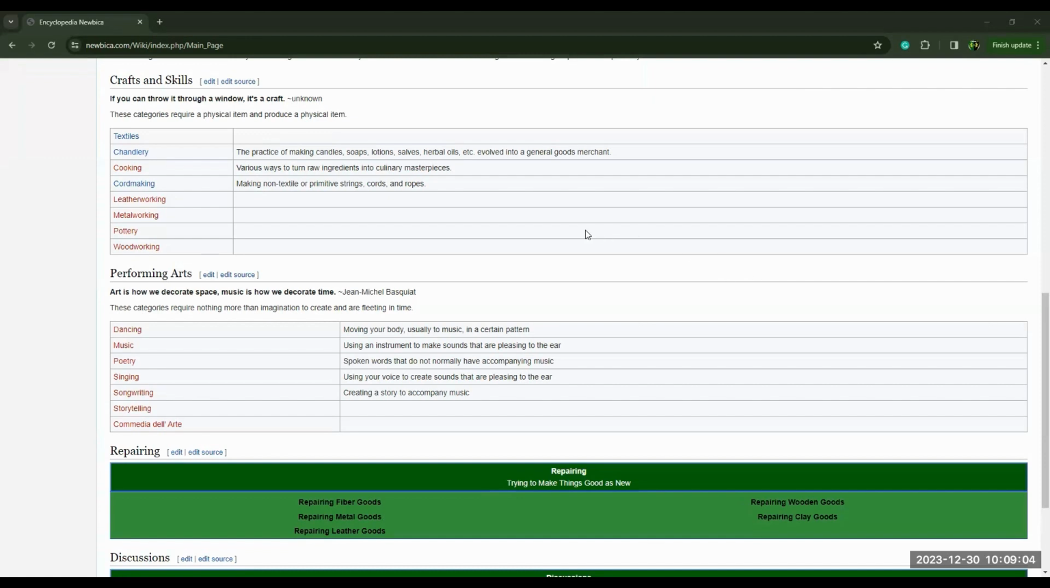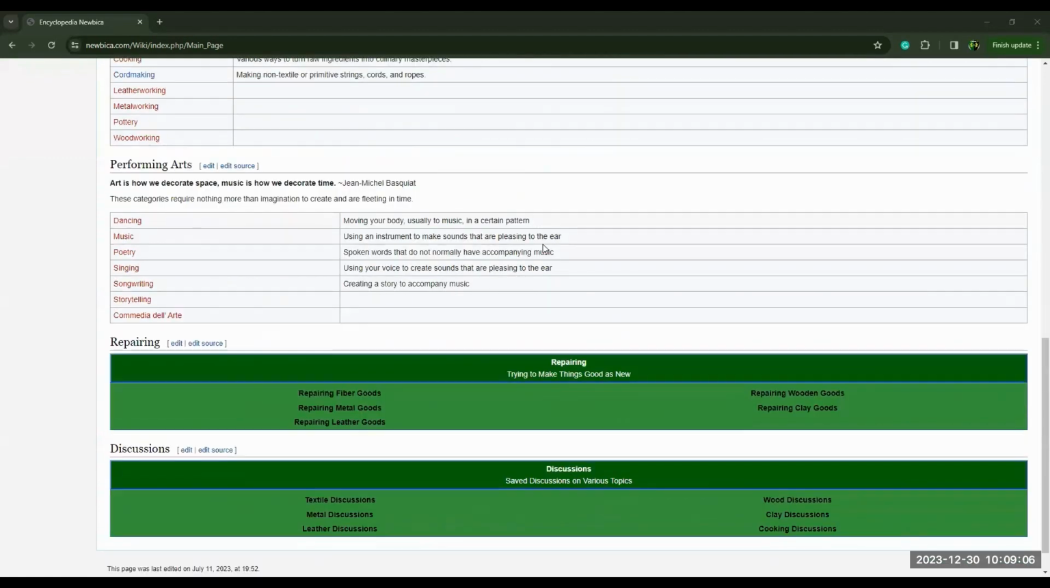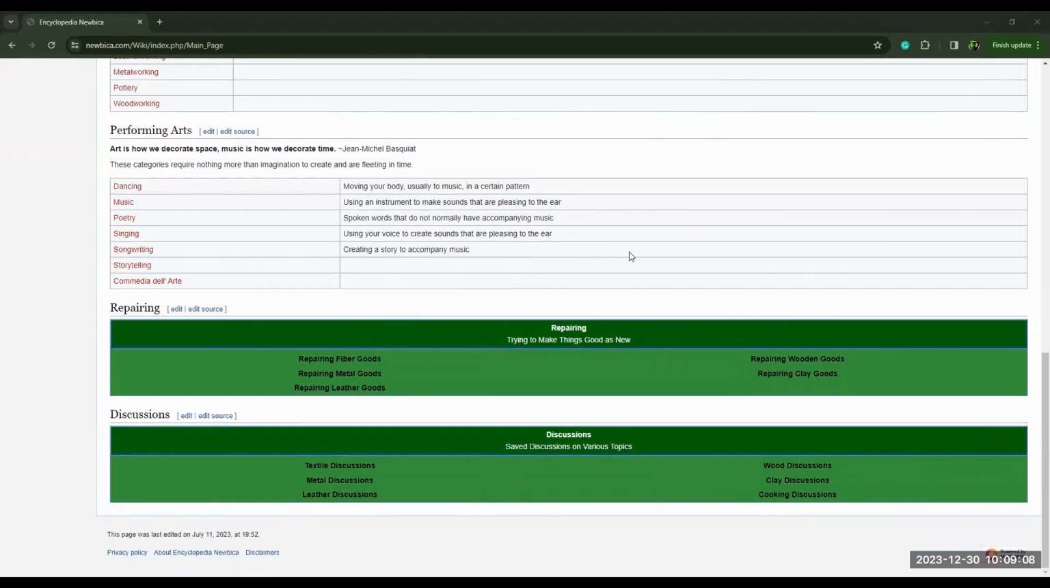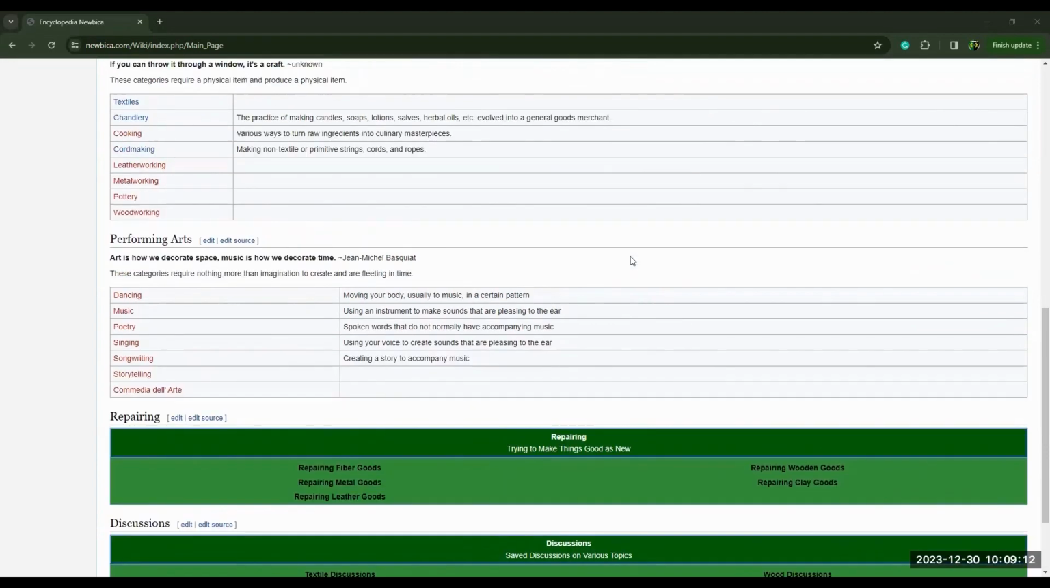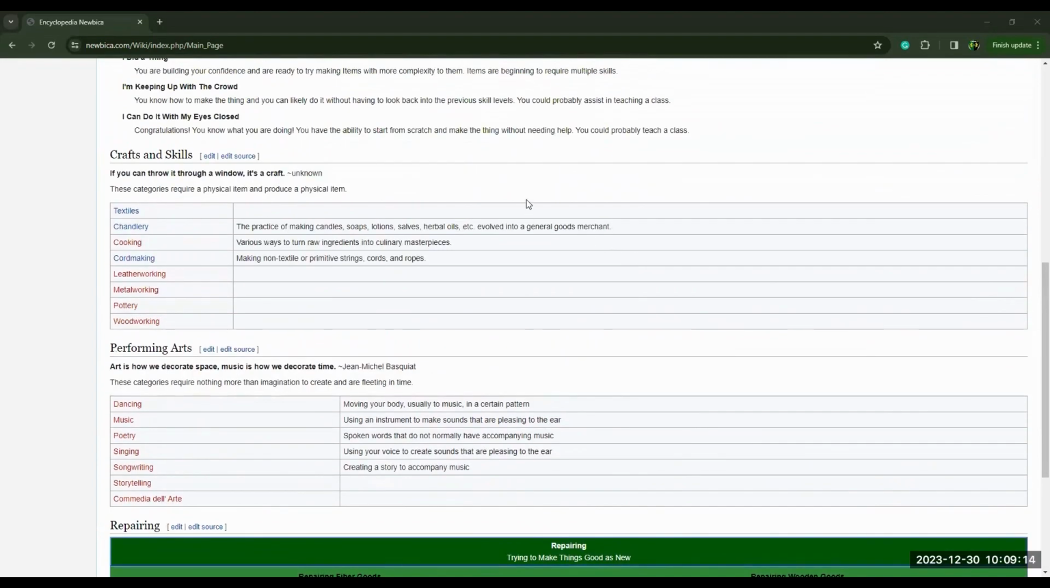But just to give a basic rundown of various sections, the crafts and skills. I heard somebody say early on in my SCA career, if you can throw it through a window, it's a craft.